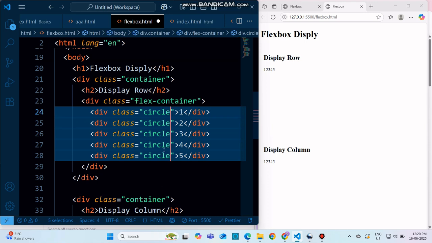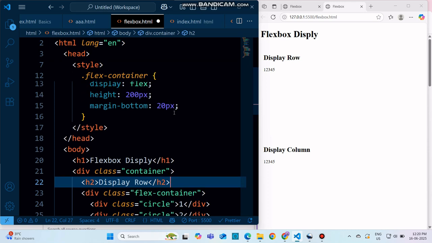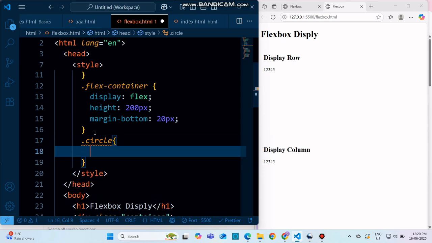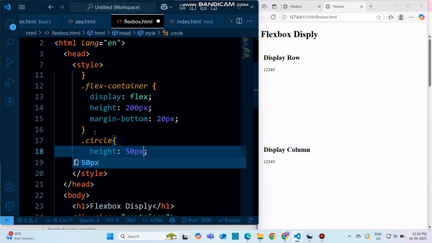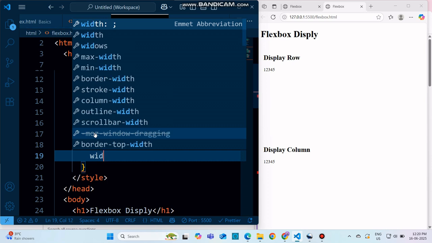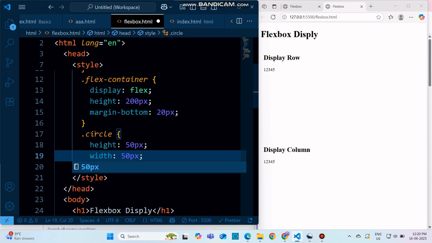Okay, so now we are going to do some styling to this class circle. So we will go up and here I'm going to write dot circle. Okay, let's give the height as 50 pixels. You see, keep looking at the difference. Then width, let us give as 50 pixels. Okay, so you can see the difference.